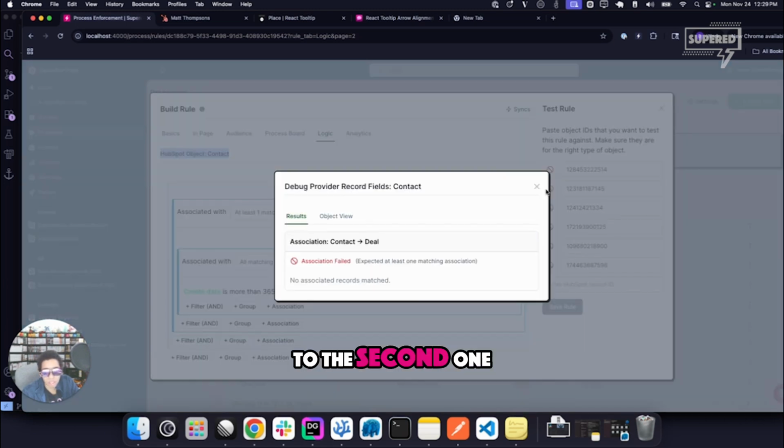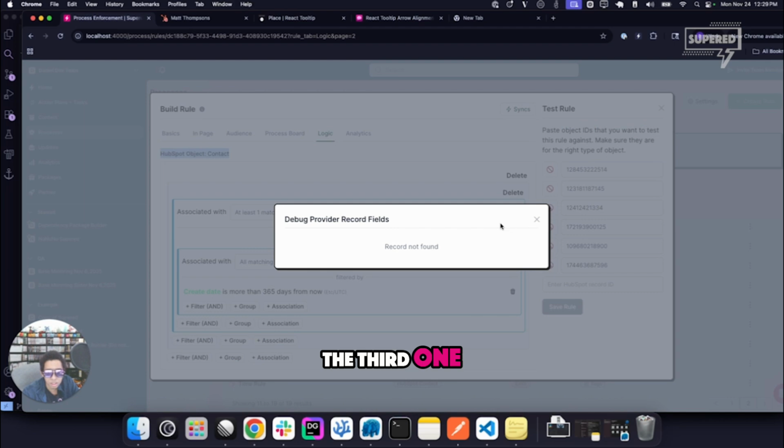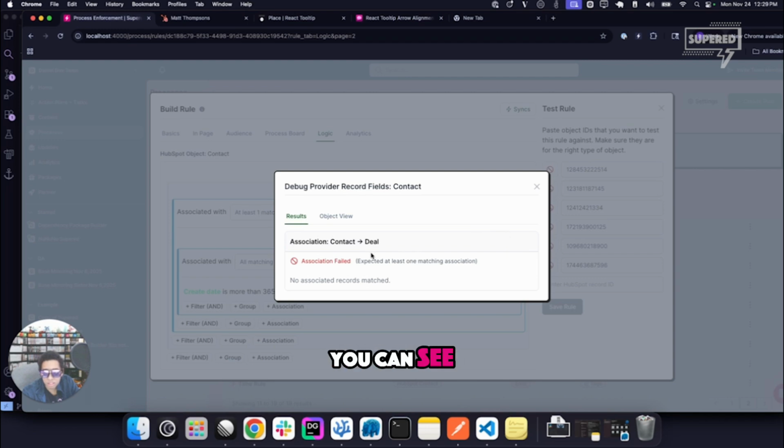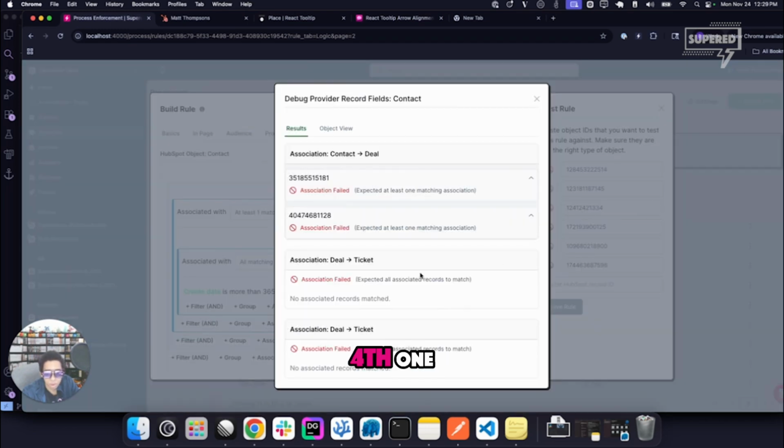And if I go to the second one, you can see a similar thing. If I go to the third one, you can see this one fails because the record is not found. So this is not a real record. If we go to the third one, you can see, alright, same thing. Fourth one. This one's a massive one. Because this one, the contact has two.